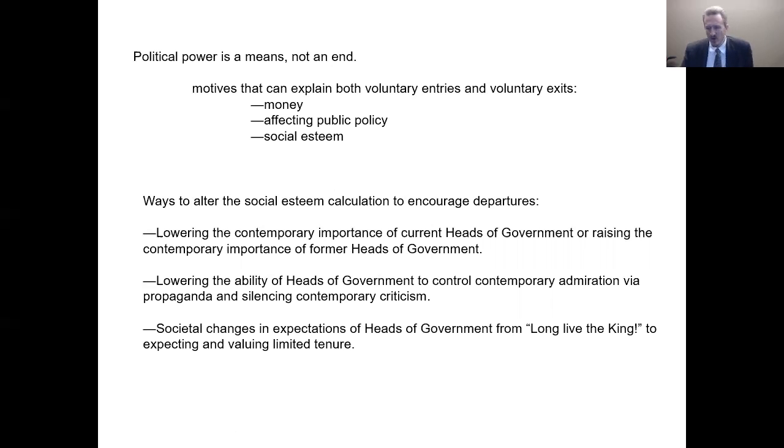Of course, not everyone wants political power, and if you don't want power, you might never be president. So we need a motive that encourages people to want to be president at one point in time and makes them not want to be president at another point in time. So one, money can do it. Being president can really lift you up in terms of making money.